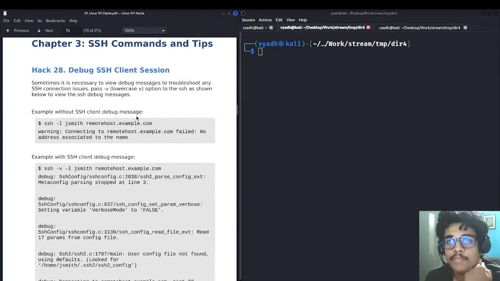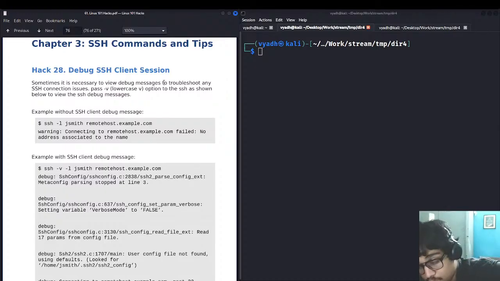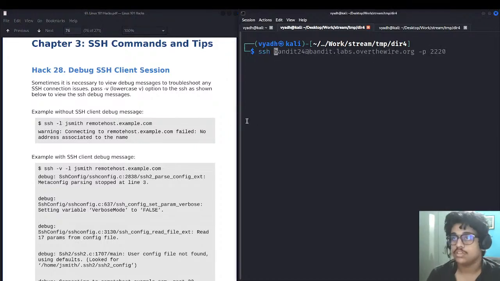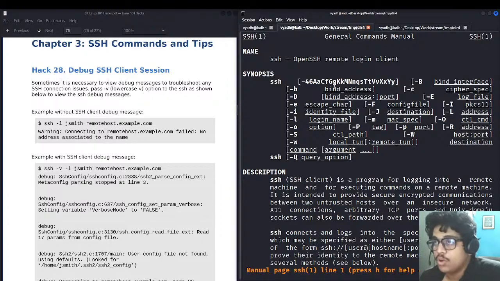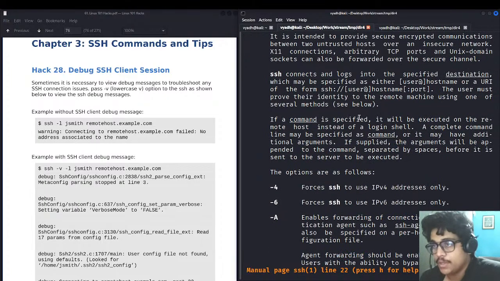So let's just begin. Sometimes it is necessary to view debug messages to troubleshoot. The SSH command is used to log in remotely, or get a remote shell. If we have a username and password, we can connect to the remote system. So, an example without SSH client debug messages. Let me read the manual for SSH. OpenSSH remote login client, so we can remotely log in here.